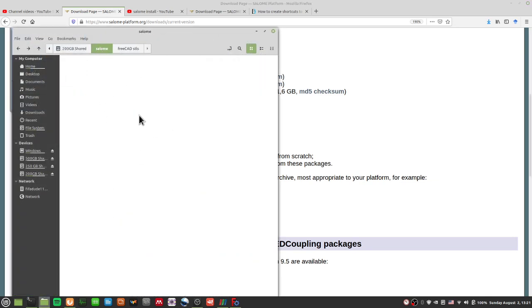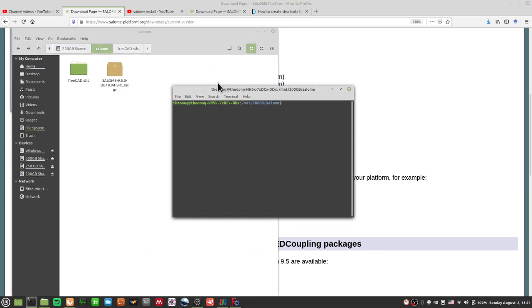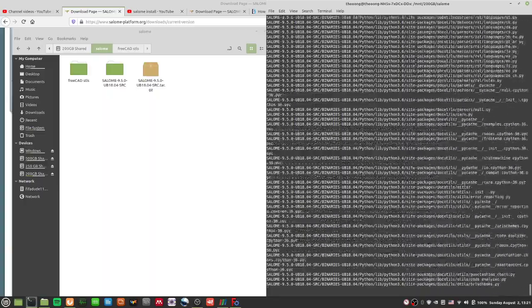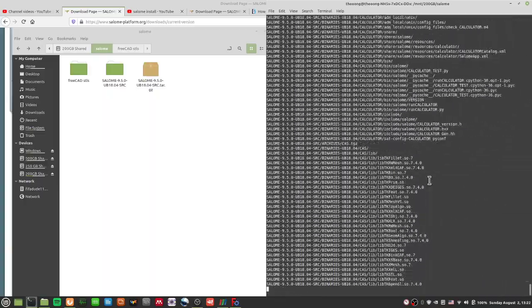You just go into this folder, which I call Salome, where your tar file is. Very simple. Tar is just like zip. So it says sudo tar xzvf Salome and so on. I'm going to type in my password, and it's going to unzip everything.